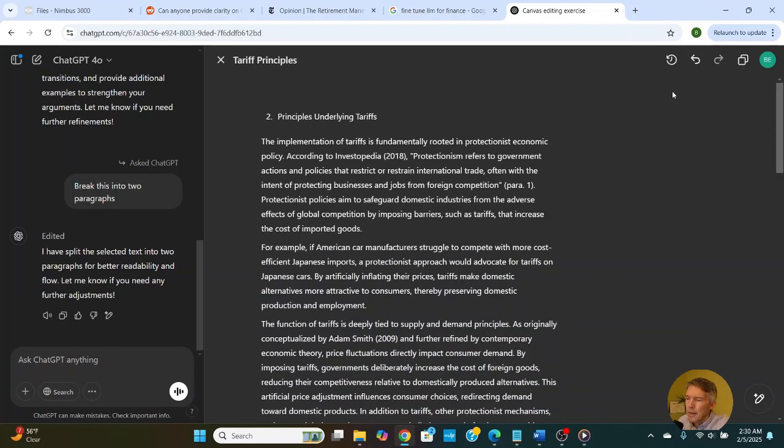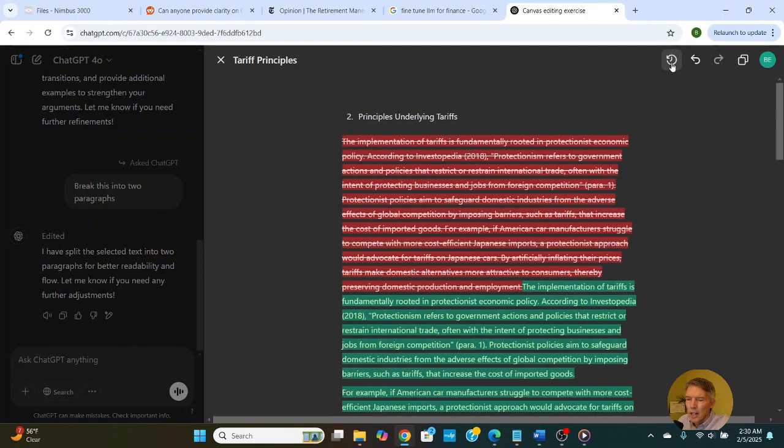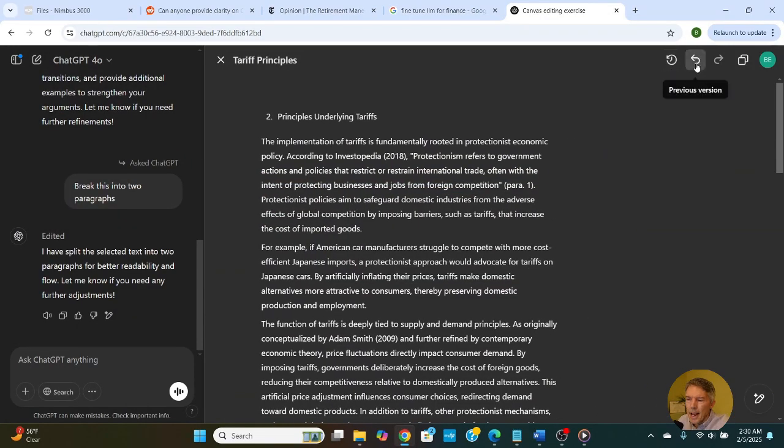And there we are. If we go up to this clock-looking icon, we can see the changes. And if we say, oh, that was a mistake, then we can hit the back arrow to reverse the change. We can also adjust the length. And finally, it can suggest edits. Let's give that a try.